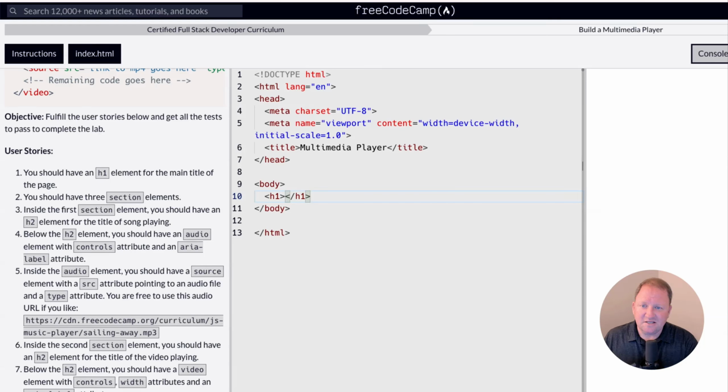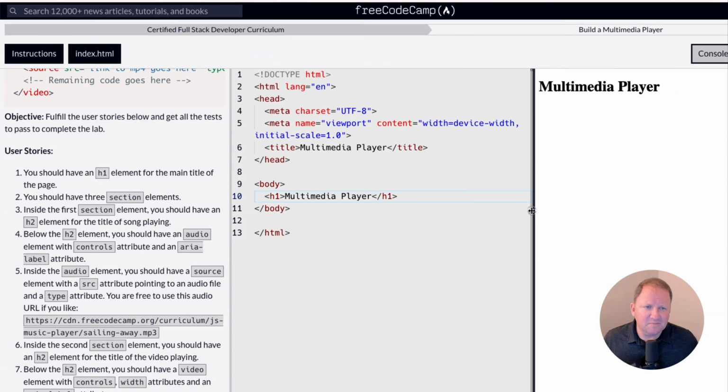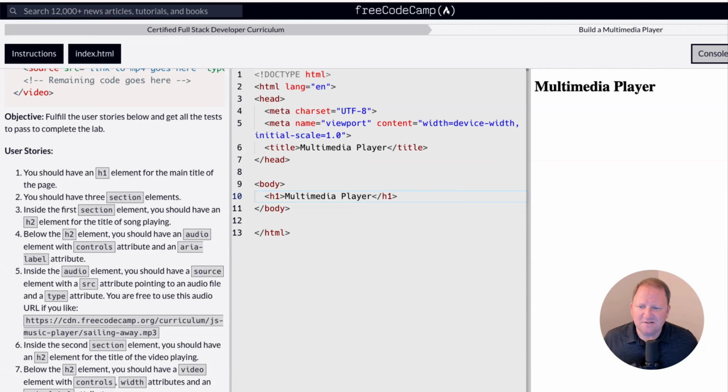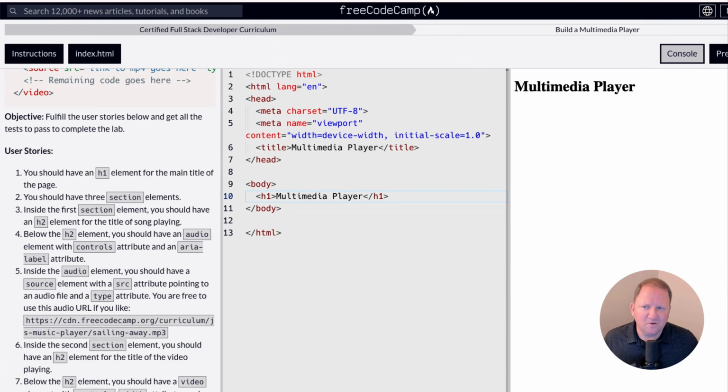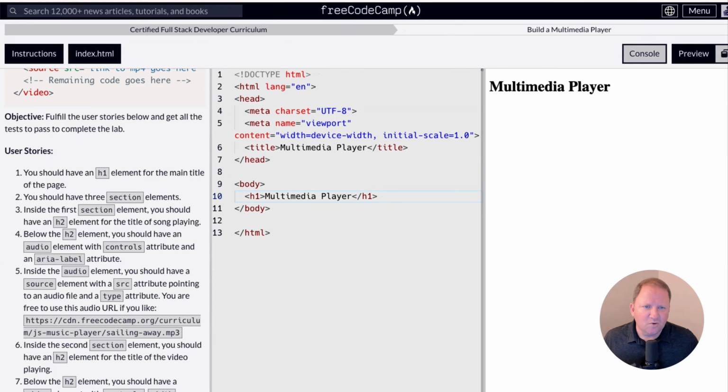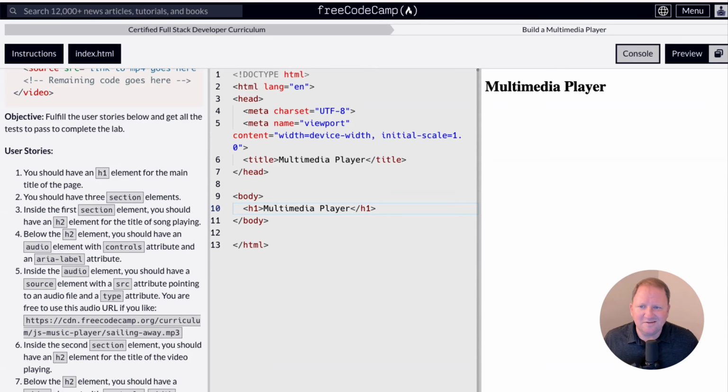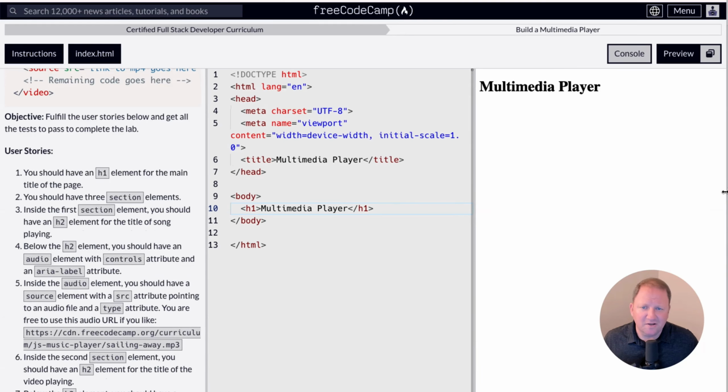So anyways, it just says an H1 for the main title. And this is just going to be multimedia player is what they use. And I don't see any text on here on what it tells me to put in here, but we're just going to put multimedia player. We're just going to make it exactly like the example with this. Okay. All right. Perfect. We already are starting to see the preview here come into play. And let me make sure that we can see this all properly with all of our buttons and everything. So cool. Multimedia player, that is our H1. That should solve our user story number 1.